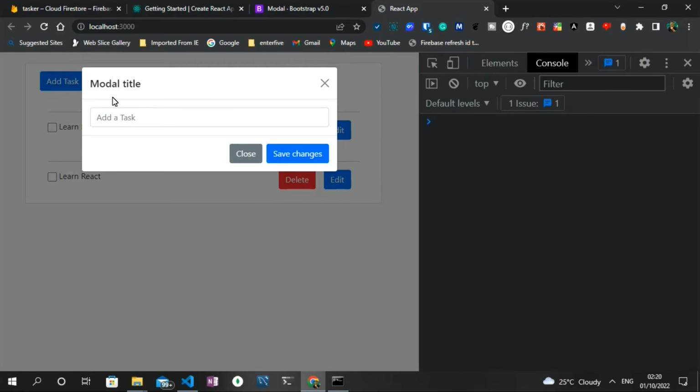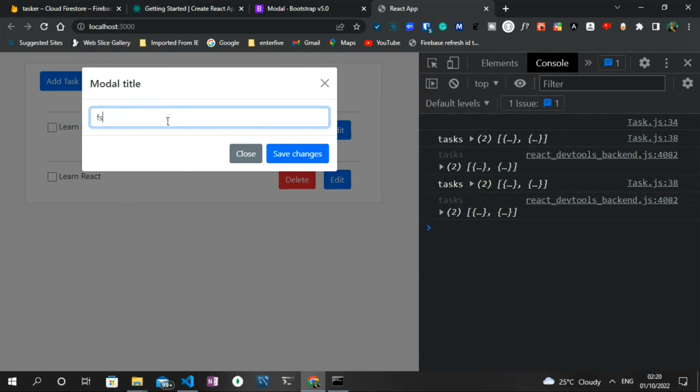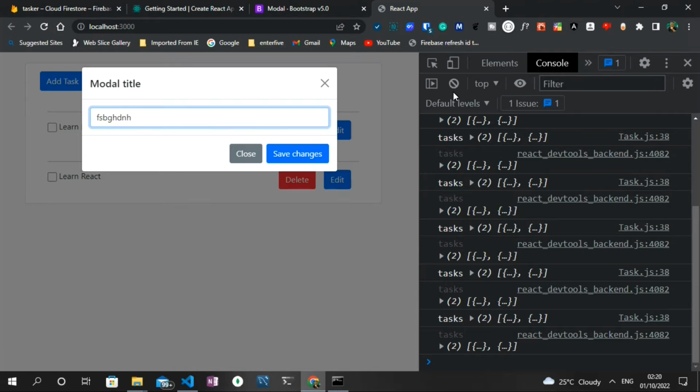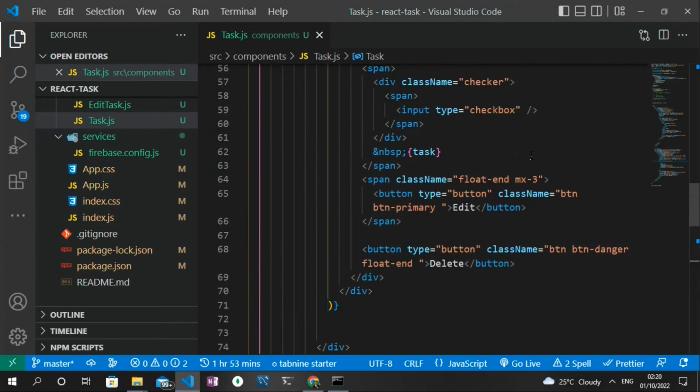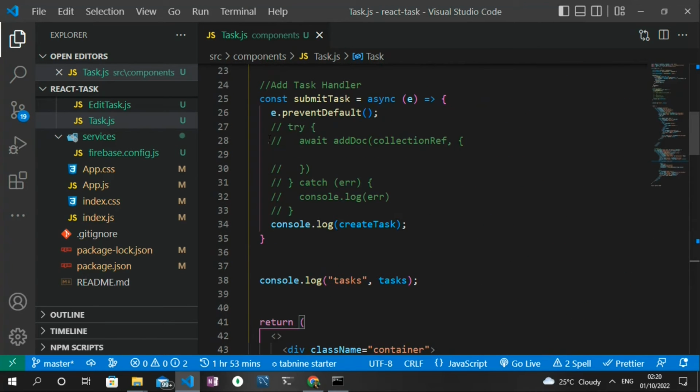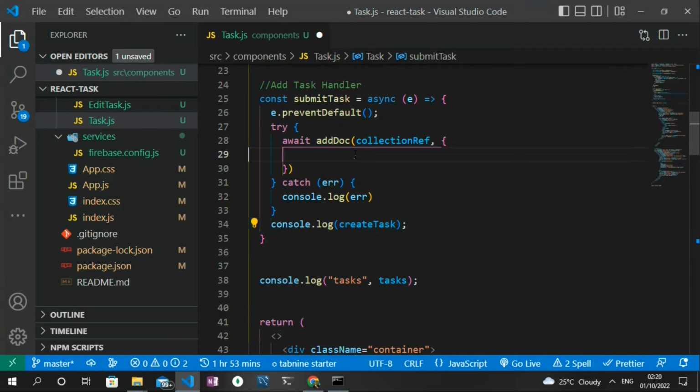So I click on the add task button once more, and then type some random characters and click on save changes. As you can see, we now have the value in the console, which we can now send to the database. So quickly I head straight to the top of the page, and then I uncomment the try catch block, and then within the await, we have the second parameter after the collection ref. So the first one is the task. The task is gonna take in the value of the form, which is the createTask.